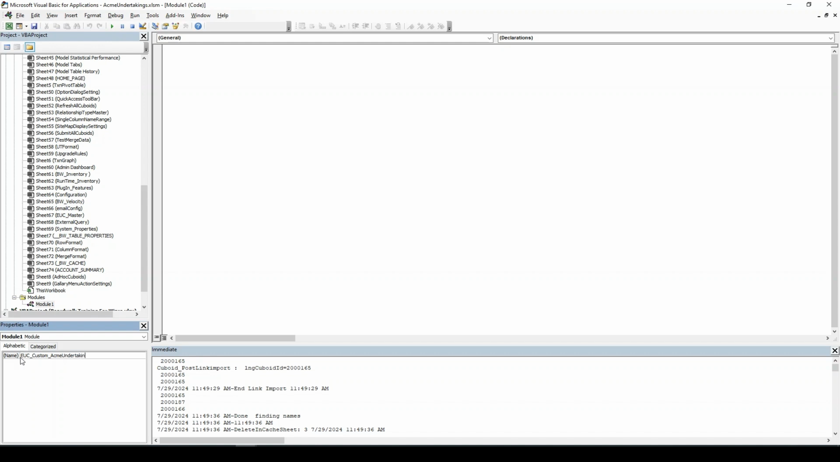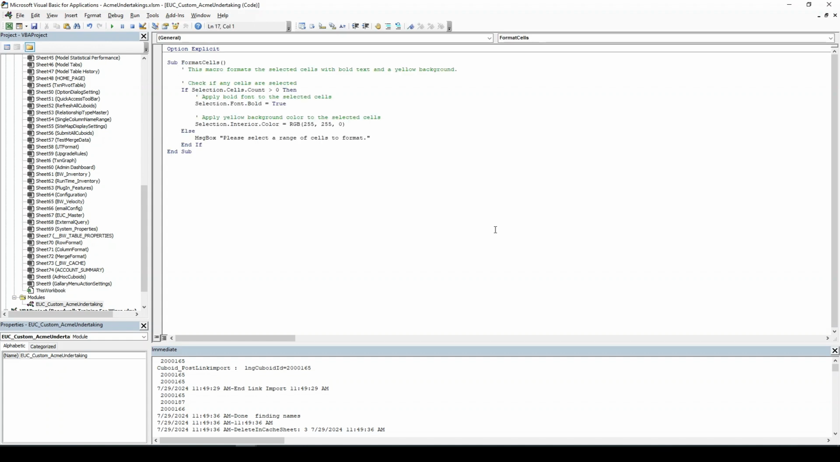In our case, we will name the module UC_custom_Acme Undertaking. In the editor window, type Option Explicit, press the Return key. Next, type in the macro on the screen. Once you have completed typing the macro, close the VBA editor and go back to Excel.